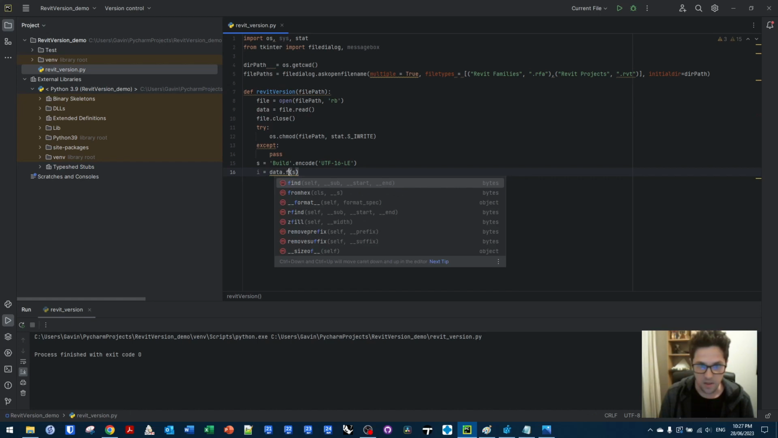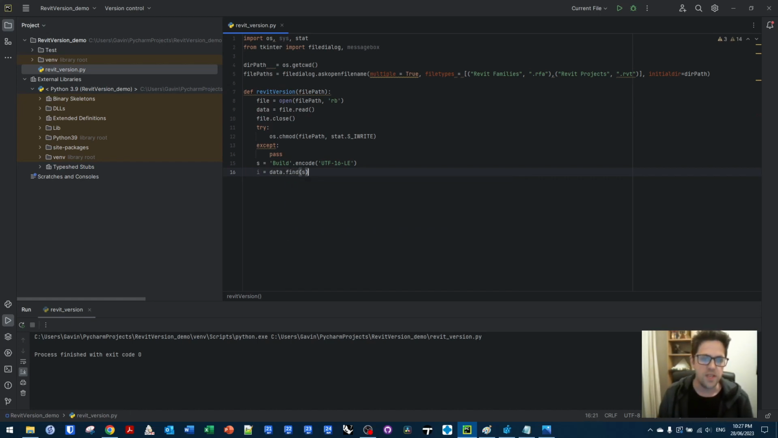And sorry, I need to do data.find. So this will return the index where the first occurrence of the word build is found within the contents of the file that we're reading, using that binary method. So assuming that we did actually find an index, we can say if i is greater than 0. So if i is effectively a number, otherwise we'll have, I believe, a -1 index if we don't find it.